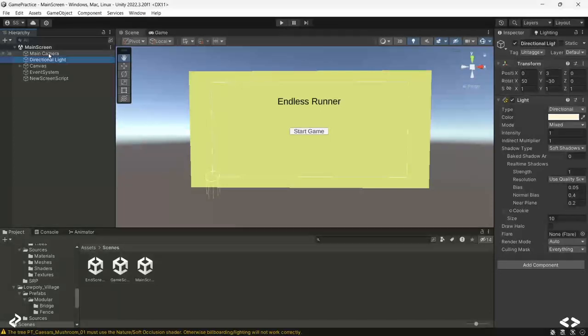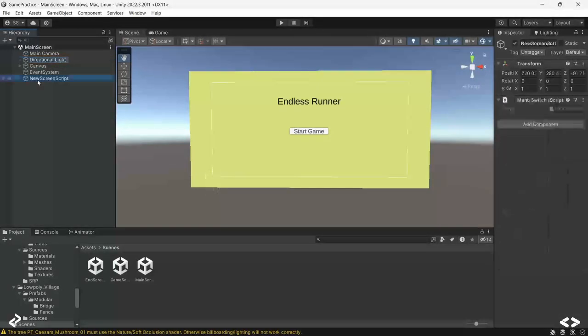Main camera and directional light are two things that are there by default. So these are the three new things that we have: canvas, event system and new screen script. So again, this script is something we wrote and attached over here. This is actually an empty game object, and just to make sure I have a script, I just had to add it over here. It has no other functionality. It's an empty game object with the name new screen script. That's it.